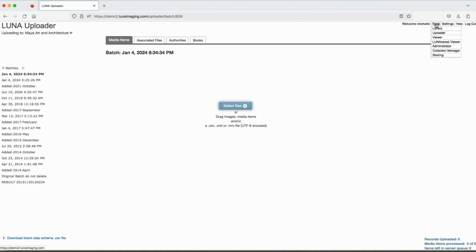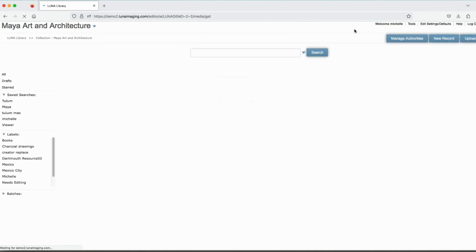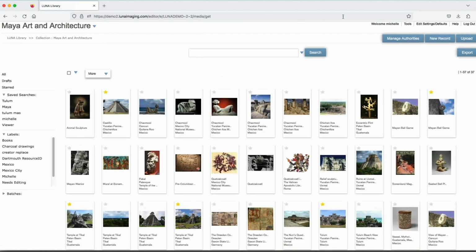So I will take you again to the tools up here, and here's where you go into the library. This is what we call the Luna library. You're always going to see the name of the collection that you're in. There are a whole bunch of different things you could do here. So really it's the editor feature of Luna.